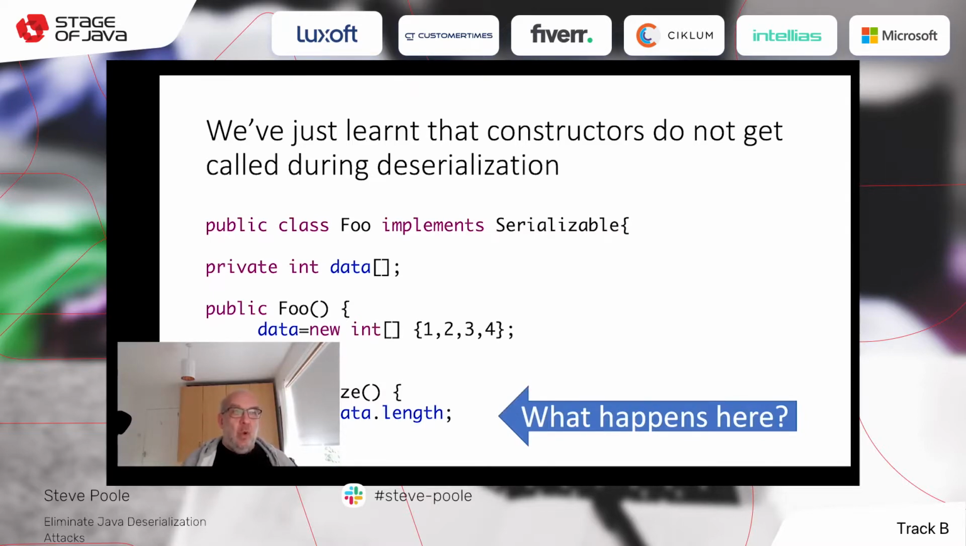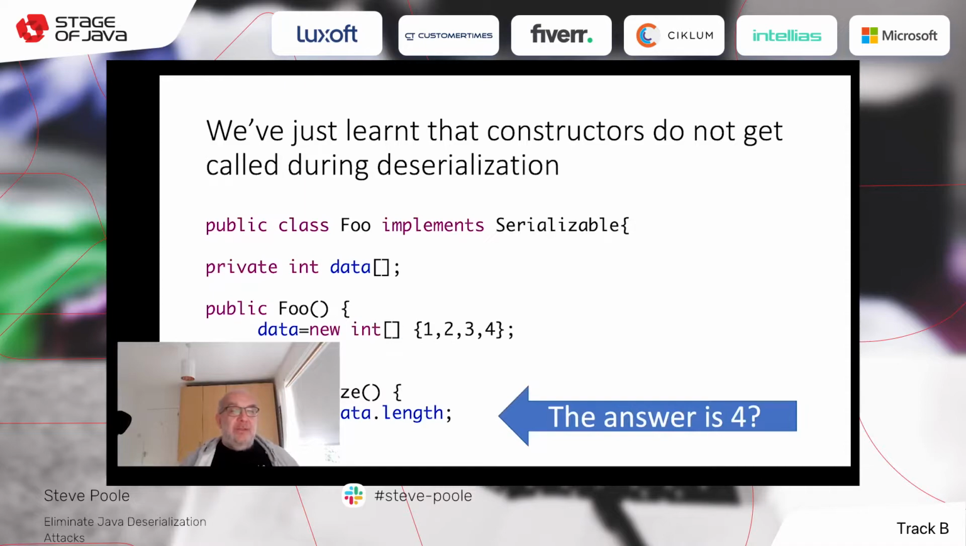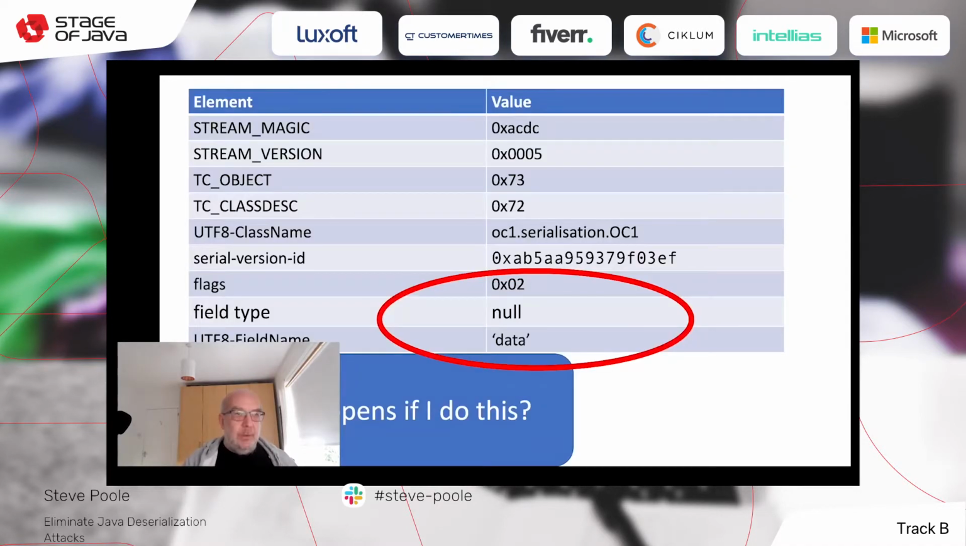Okay. Now, what happens here? Well, look, if I take that object that I've created, it's now got values 1, 2, 3, 4, and I serialize it, I get this wonderful table. And at the bottom there, there's a field called data, and it's got an array with 4 elements, and the values are 1, 2, 3, 4. That's what you'd expect. And if I deserialize that and then interrogate the object by calling method size, I'm going to get 4, right?